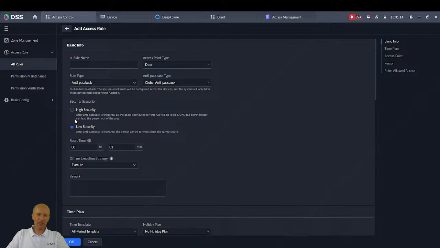With the low security, you cannot even break the rule, but you can continue on the path. So for example, okay, I entered the room and I cannot exit the room right now because I was trying to pass the cards. If I put high security mode, I cannot even get out. I need to stay over there. In low security, I will trigger the alarm, but I can go out. So we got those two things.